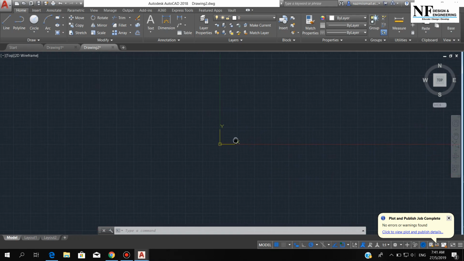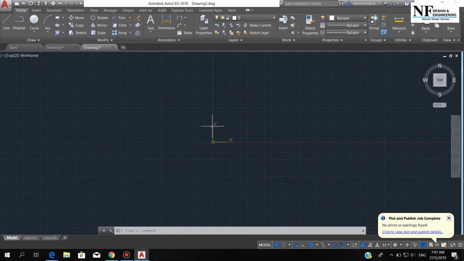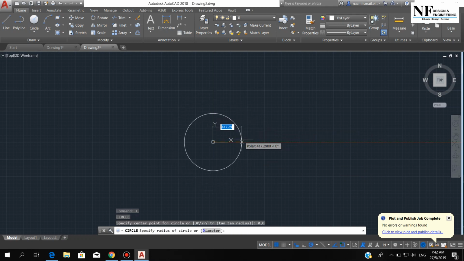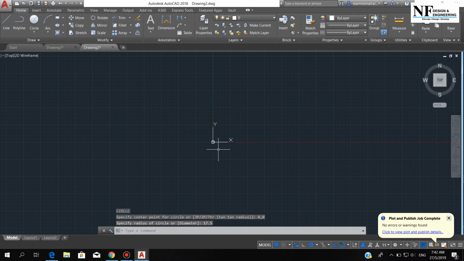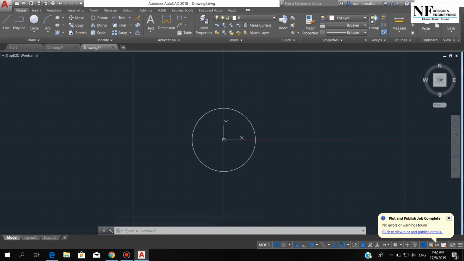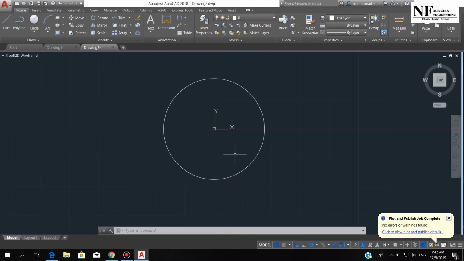Okay, now I want to create the circle over here by using the circle command. Press enter. I need to specify the center point, so I enter the coordinate 0, 0. Press enter. Okay, the radius I put 17.5. Press enter. Okay, you can zoom in the model space to magnify the circle.